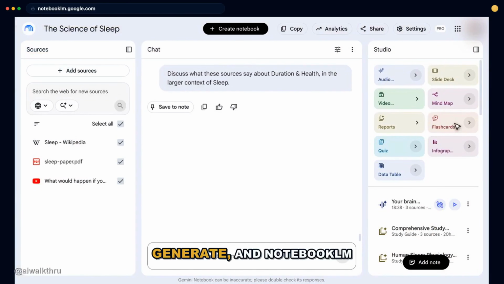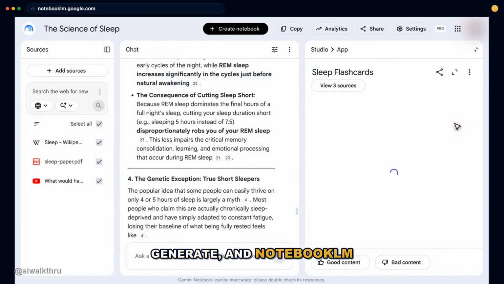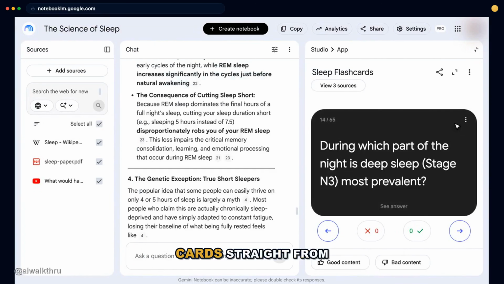I click generate, and NotebookLM builds a full deck of study cards straight from your sources. Question on the front, answer on the back. I click a card and it flips over to reveal the answer, exactly like real flashcards.